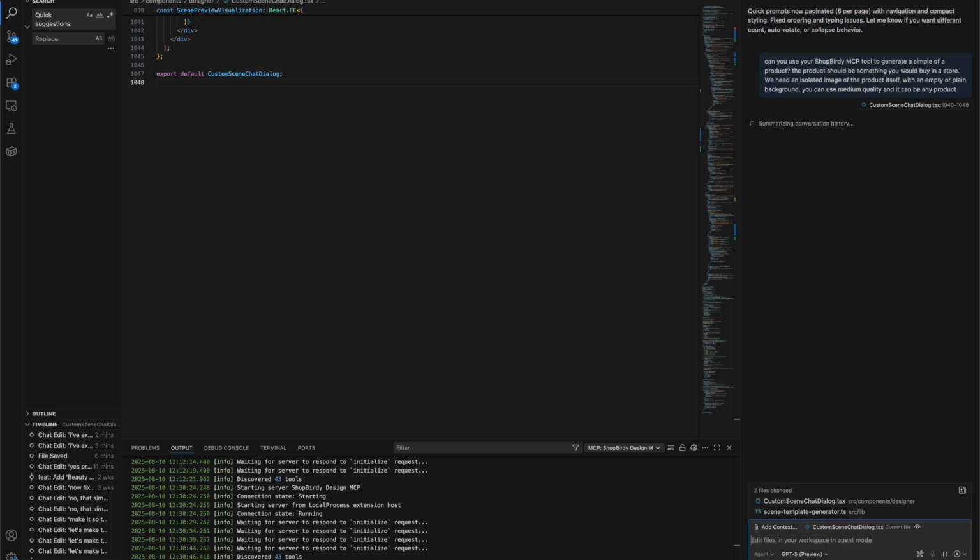Now we're going to try to see if GPT-5 can interface with the ShopBirdy MCP server. I've not yet tried this. I've done it with Claude, I've done it with GPT-4. We've been able to work with Gemini and our MCP server. But this is actually going to be the first time I'm using GPT-5 to interact with the ShopBirdy MCP server. Now, as you can see here, it's summarizing the conversation history.